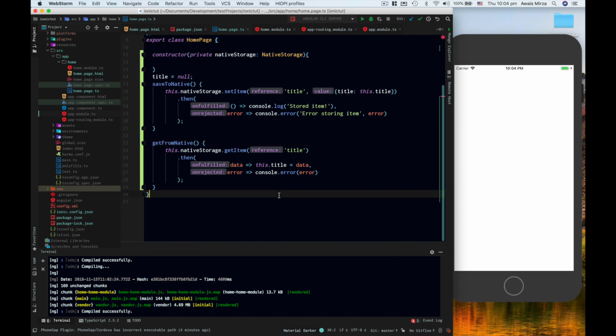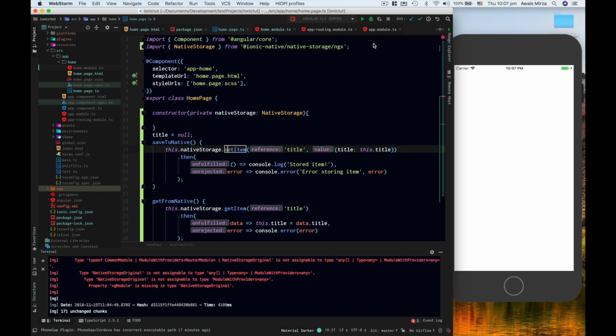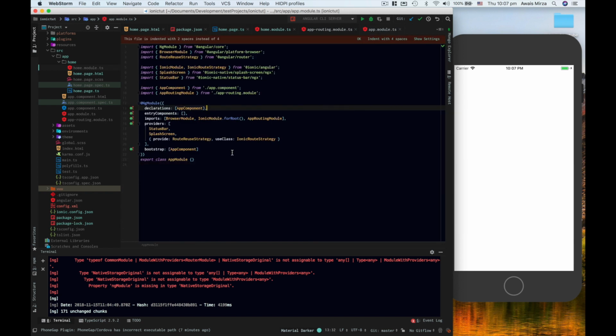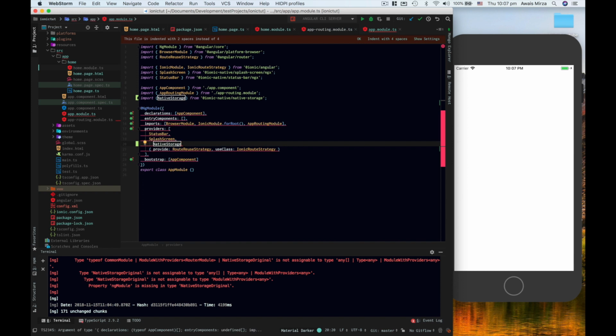And also what I want to do is when I save this title key, when I'm getting back, I want to get back data.title. Also, the app won't work because you have to inject this native storage into your module. So we're going to go to the app.module.ts file, and in the providers, I'm just going to type native storage, and then add a comma here.